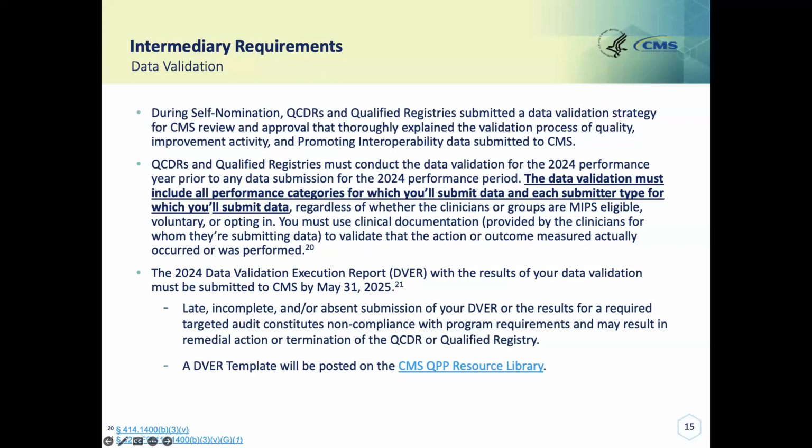Please keep in mind that late, incomplete, or absent submissions of your DVER or the results for the required targeted audit constitutes non-compliance with program requirements and may lead to remedial action of termination of a QCDR or qualified registry. A DVER template to help with this process will be posted on the QPP resource library when it is available.